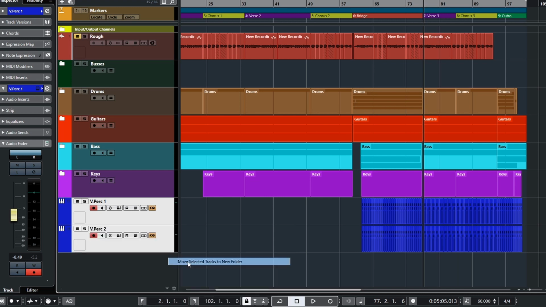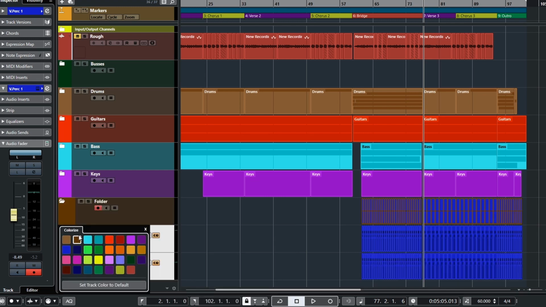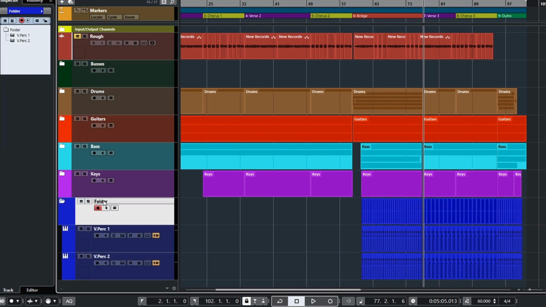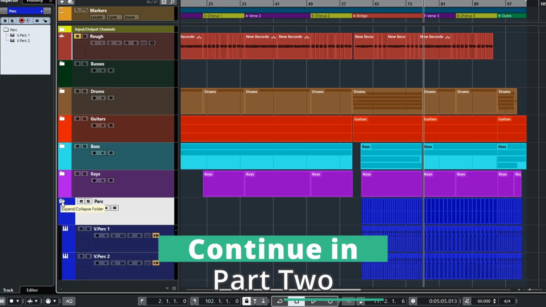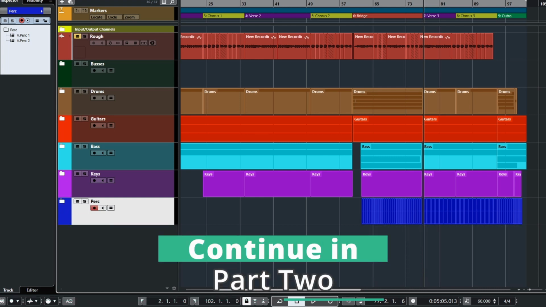So I'm just going to move these two into a folder and we'll color code that and we'll call that perk, and all our percussion is going to go into this folder when we create more parts. Right, so that's our virtual instrument one done.